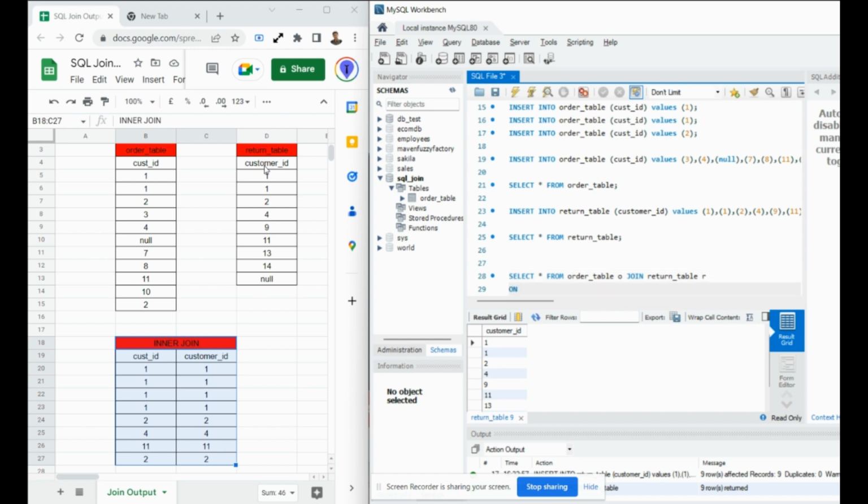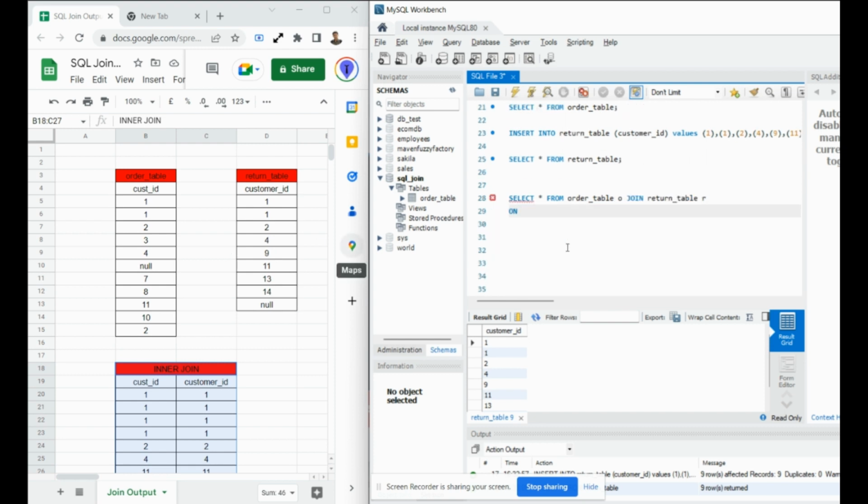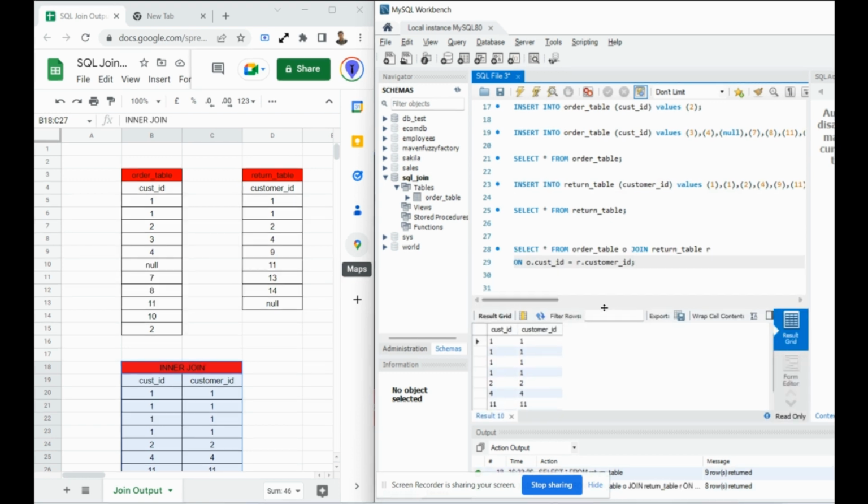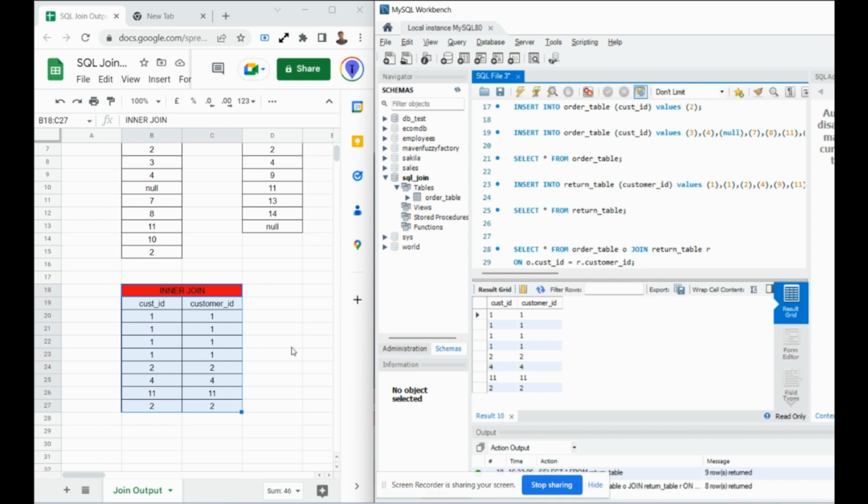And then we are going to say on, right, on which column we are going to apply the join, right? We need to specify which is the common key or common column, and that is basically cust id in order table and customer id in return table. So basically it would be o dot cust id equals r dot customer id, right? So this is the query. Very simple query, no complexity, very simple things, right? Just execute this. And now let's verify if we have got the same output or not, right?